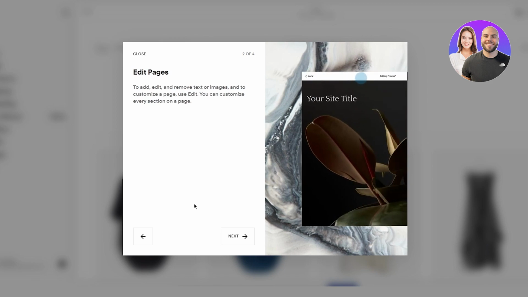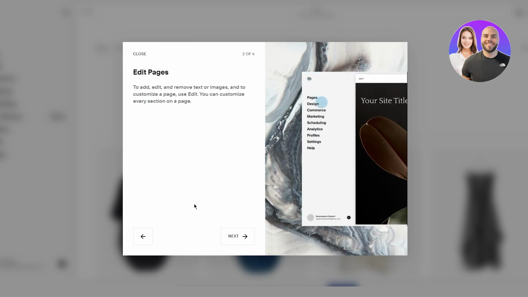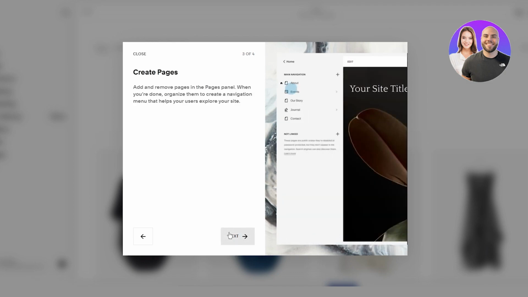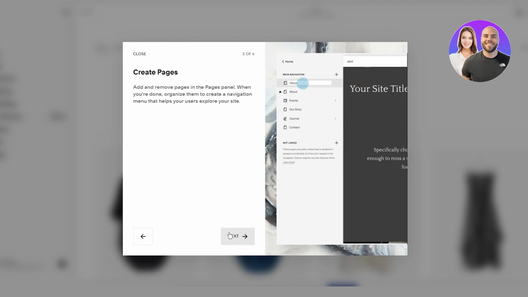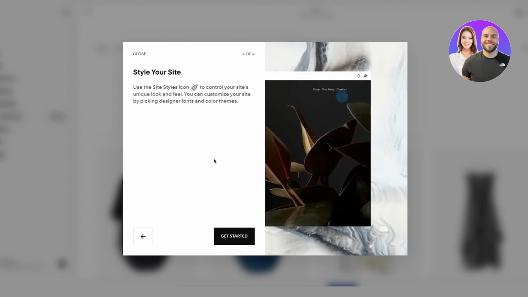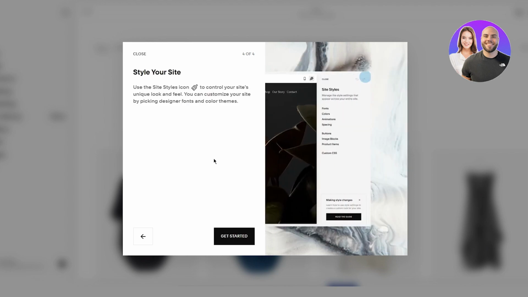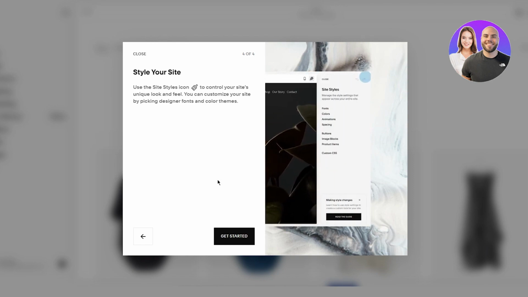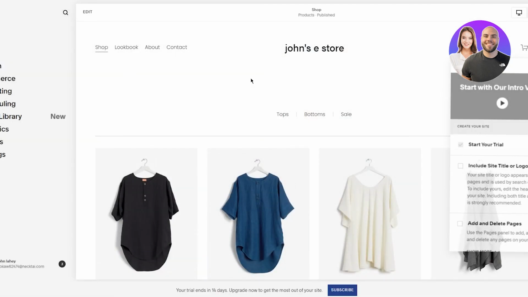To add, edit, and remove text or images and to customize a page, use edit. You can customize every section on a page. Create pages. Add and remove pages in the pages panel. When you're done, organize them to create a navigation menu that helps your users explore your site. And then finally, style your site. Use the Site Styles icon to control your site's unique look and feel. You can customize your site by picking designer fonts and color themes. So we're just going to click on Get Started.